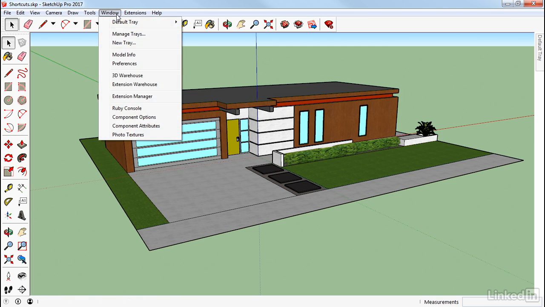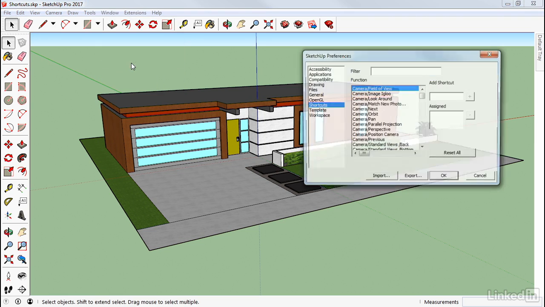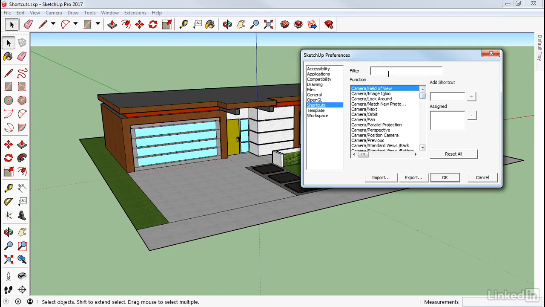Now one of the things when we go into preferences, we can go down into, again, this is view. So I'm going to type in view. And you can see here we've got view, face style. Okay, this is what we want. We want hidden line, monochrome, wireframe, and so on. So I'm going to go ahead and go view, face style, wireframe. And I'm going to add a shortcut.